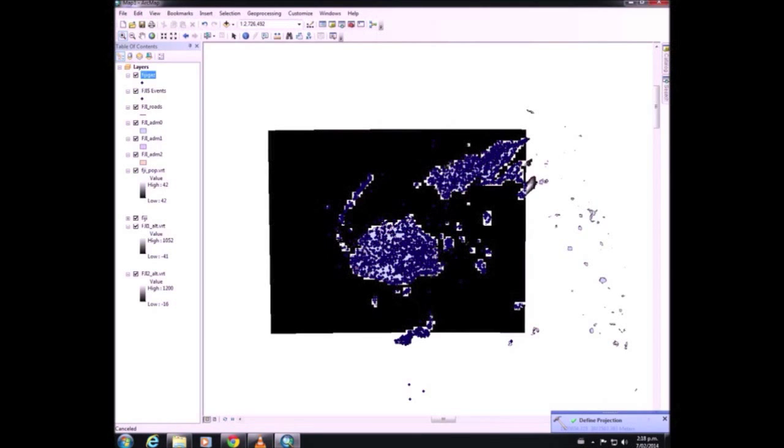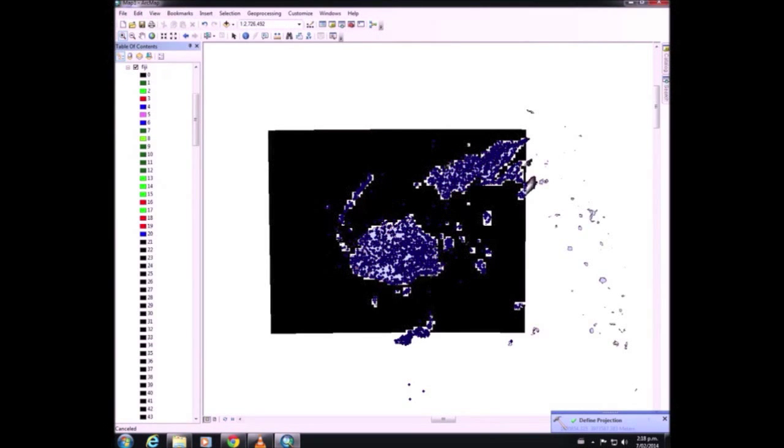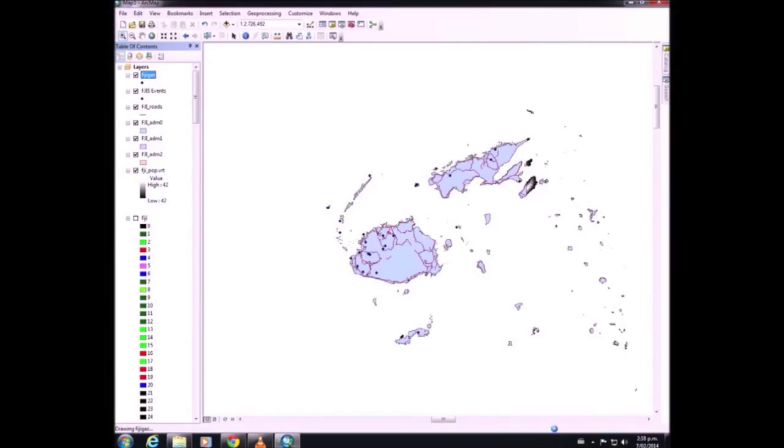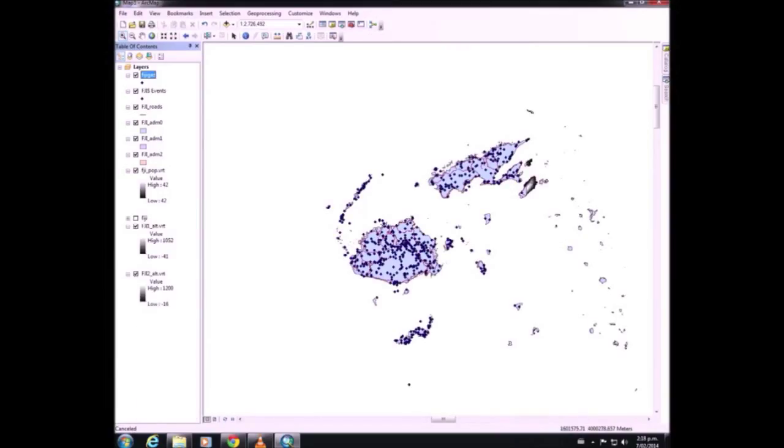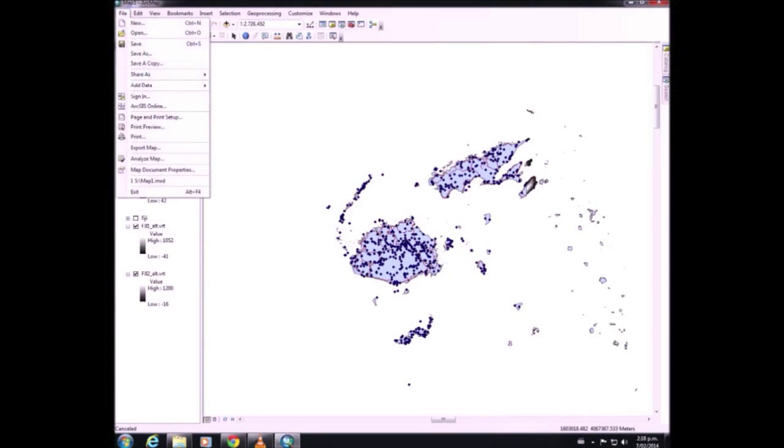the coordinate systems are all the same. And I'm going to turn off that Fiji layer now because that'll take away that square. And that's what the map looks like now that it's ready to go, so make sure you save it from here.